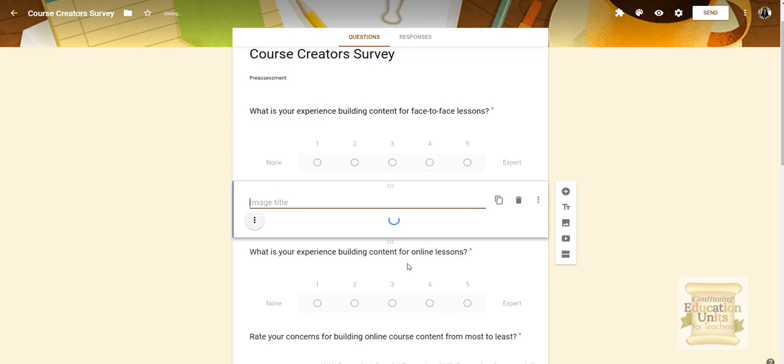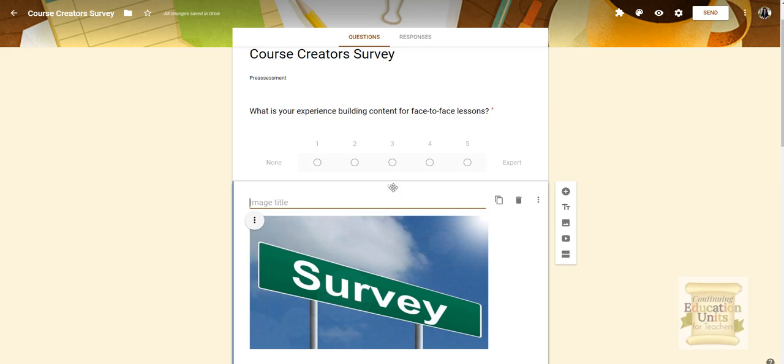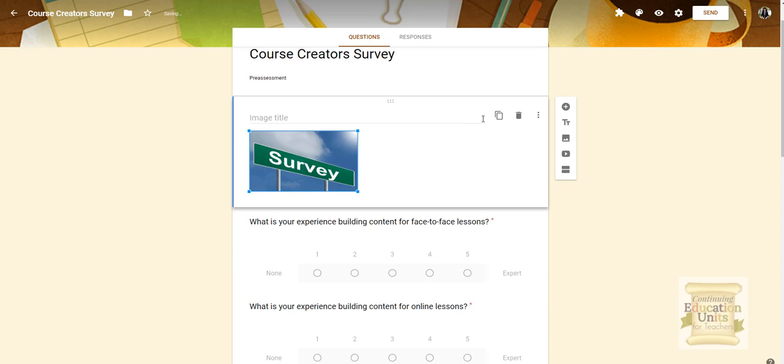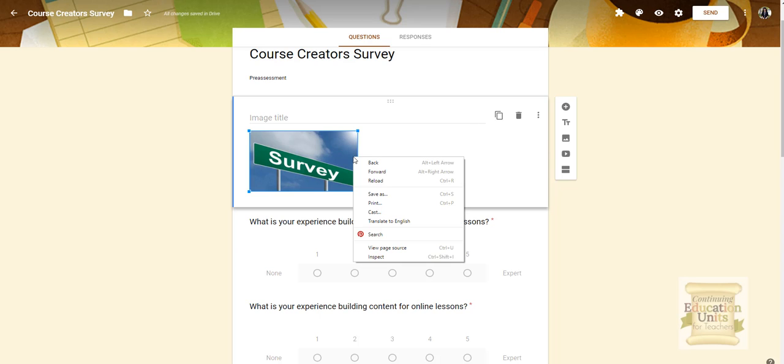So basically you just click on it and hit select, and it's going to dump it right into your survey, and then you can choose to move it up. See how easy that is? You just grab onto the top of the form and slide it up where you want it. You can adjust your picture by grabbing the side handles and moving it as needed.